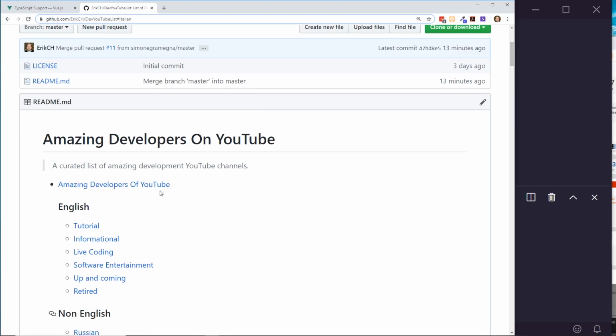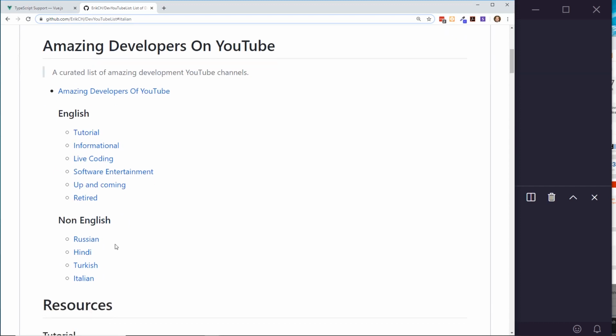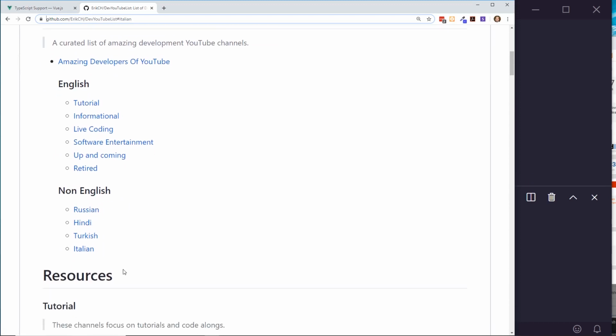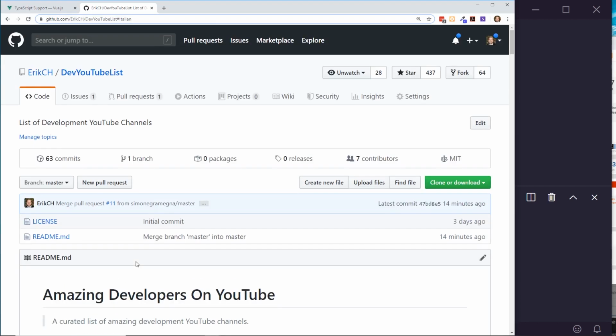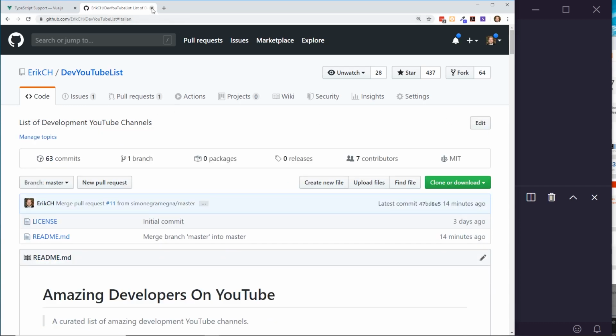If you don't know, this is a GitHub repository that lists YouTube channels. I just want to have one place online where people can post their YouTube channels. If people are looking for different types of YouTube channels for developers, they can come here and find it. So now we have English channels on tutorials, informational, live coding. We have non-English: Russian, Hindi, Turkish, Italian. So we just have tons of information on here. If you haven't checked it out, I'll put a link in the description below. But yeah, thank you for everyone that's contributed. And hopefully we can still grow this to have every single development channel on YouTube. That'd be awesome. Okay, enough of that.